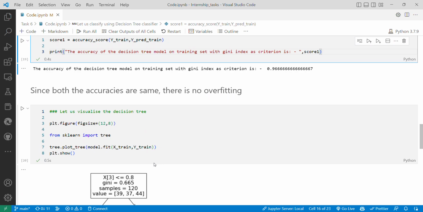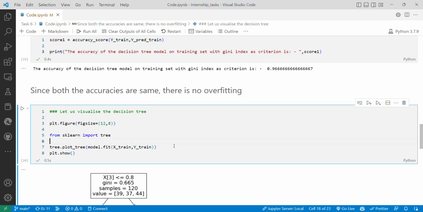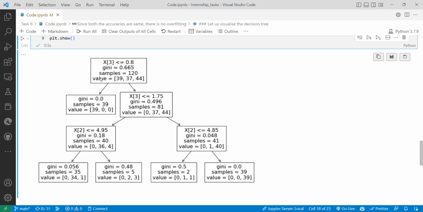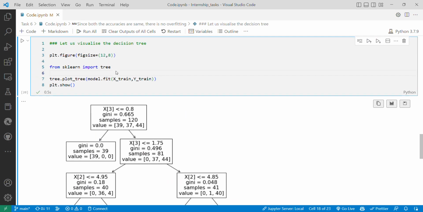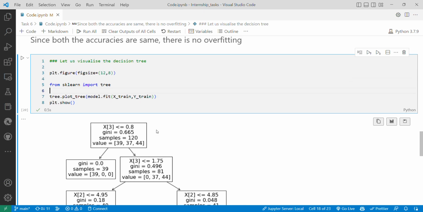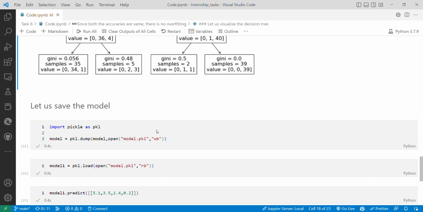Just for visualization purposes, I am plotting the decision tree. As we can see, 3 is the maximum depth, and this shows the tree with the Gini index. The root node has the Gini value of 0.665, and the next node has the Gini index of 0.496, and the next two have the Gini index of 0.18 and 0.048. And this is the visualization part of the decision tree.